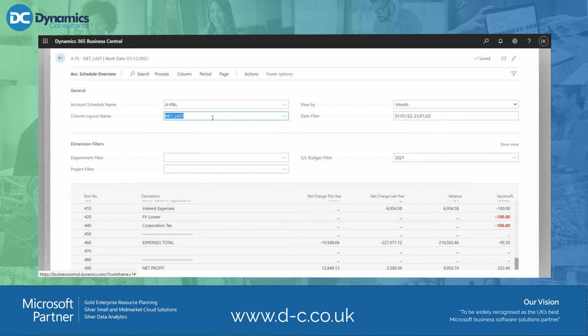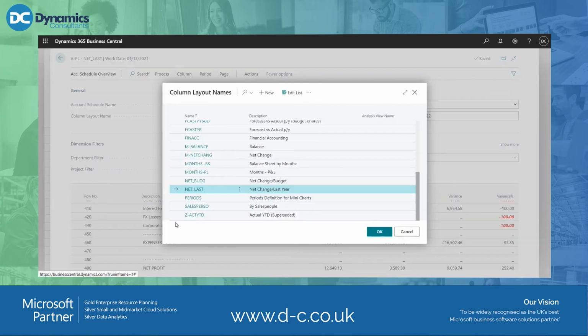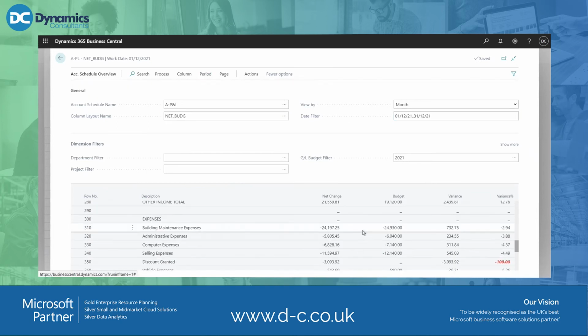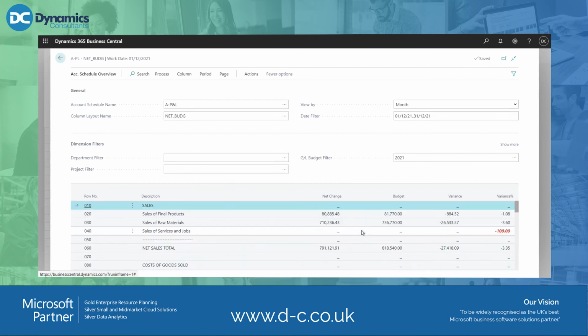So I've picked next year, last year, sorry. We can go net change and budget. So we can choose to look at our budgets. So let's change the previous period. So here we go. We've got our sales against our budget and our variance is expressed as a percentage. So exactly the same report, but all we've done is flip the column layouts.